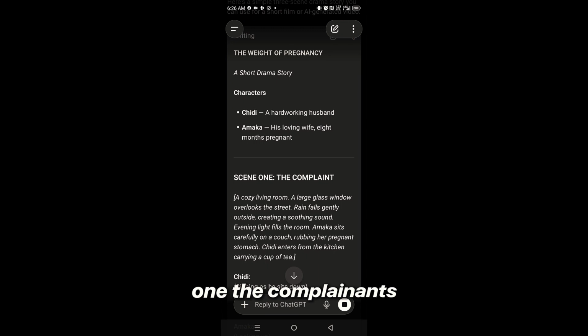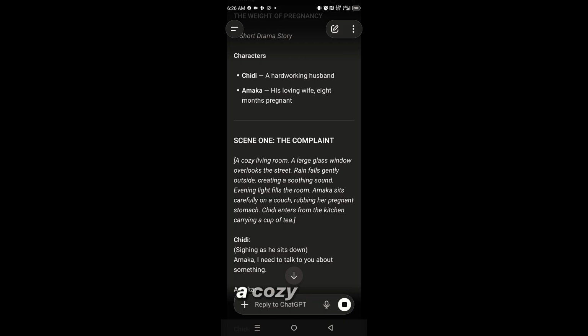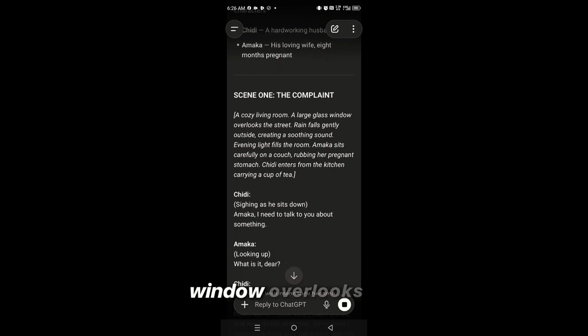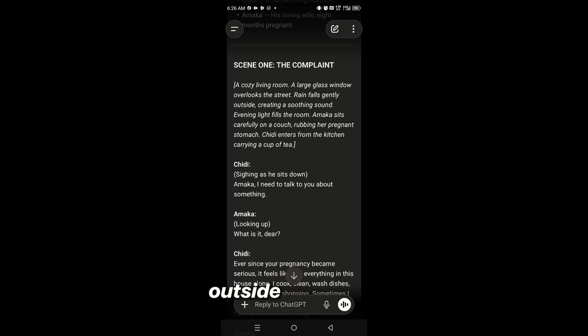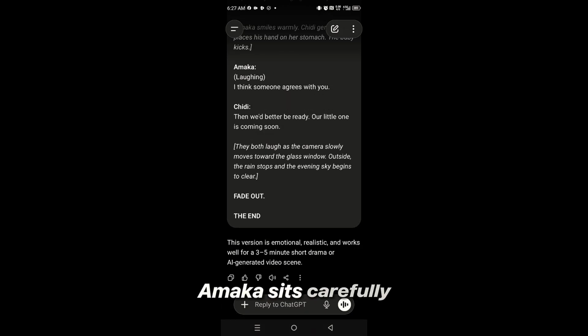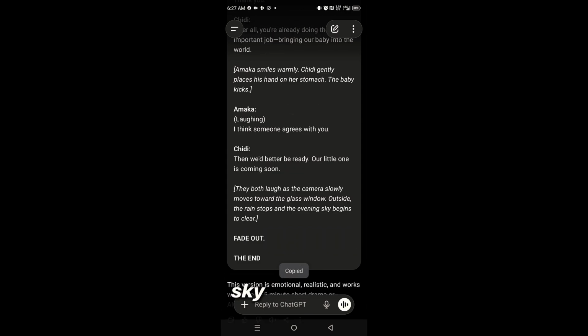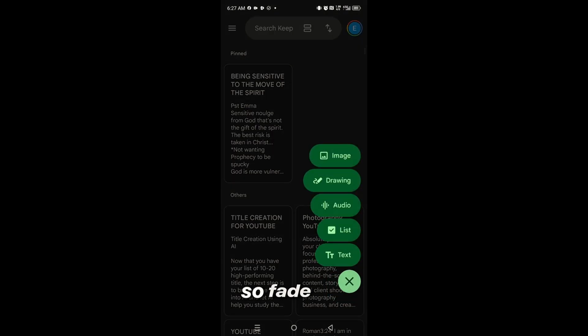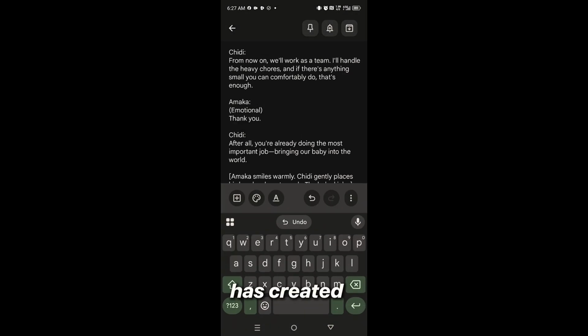You see scene one, the complaints. I talked about them complaining about the fact that the woman is not doing anything there. So if you see it, a cozy living room, a large glass window overlooks the street, rain falls gently outside, creating a soothing sound. Evening light fills the room. Amaka sits carefully. This looks like what I actually described for ChatGPT, right? So, as you can see, the script has been created. At the end, you see that they both laugh as the camera slowly moves towards the glass window. Outside, the rain stops and the evening sky begins to clear. Then fade out. So you can see that it has created a full story for me.